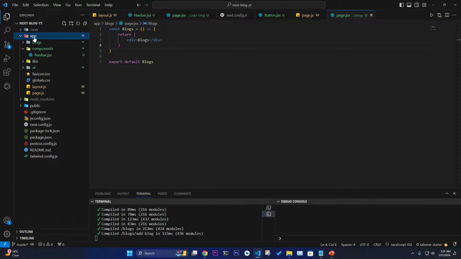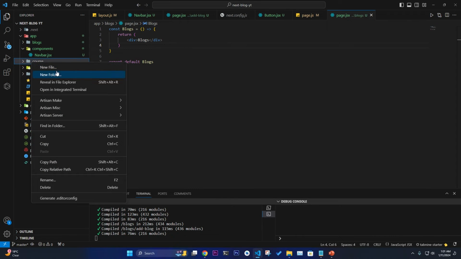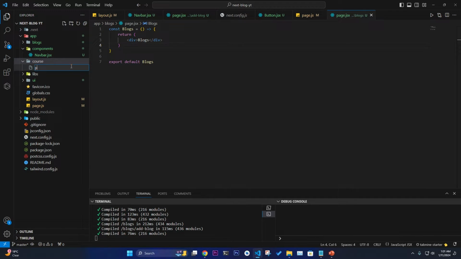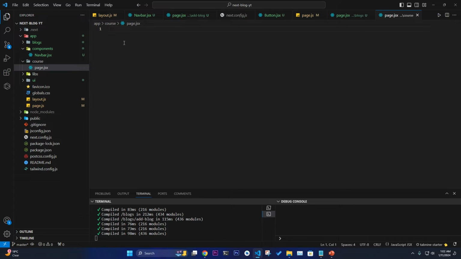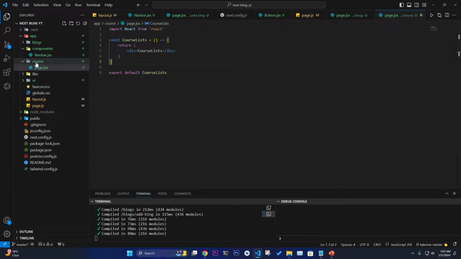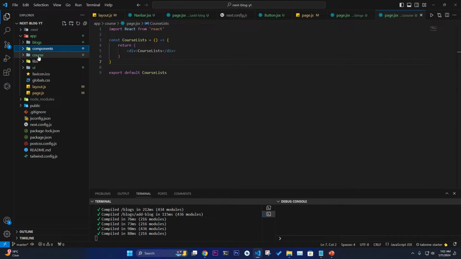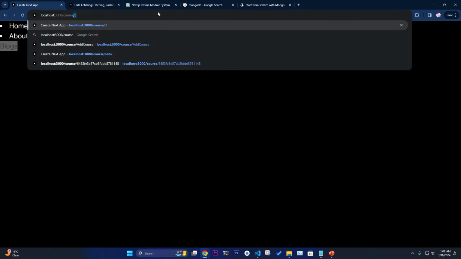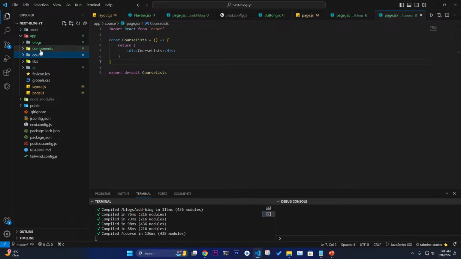If I want to make another folder like course, then this would be another page. I write page.jsx, and this should be RFCE, and this should be course list. If I go to app/course, it will show us this course list. So this is the routing. This is how the routing works.